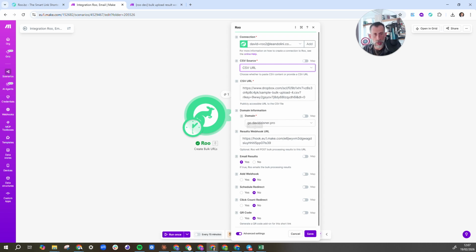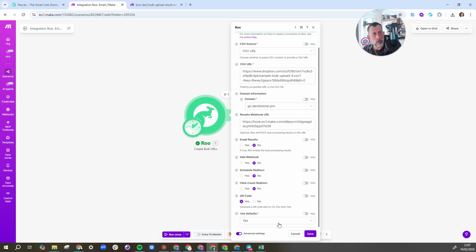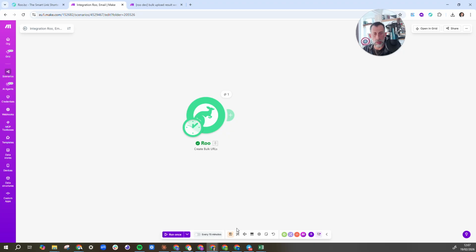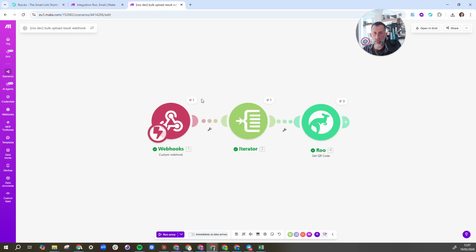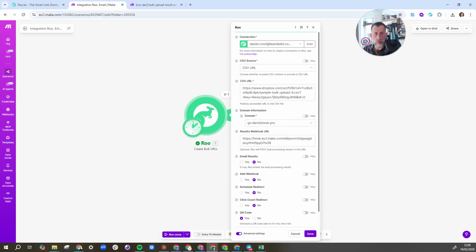I tell it the domain that I want to use, the result webhook, where I want to get notified of all the results. I get the email results, I want that as well. I can choose not to get email results because this is automation, I'm going to process it here. And in the advanced settings, I can choose whatever I want to do as far as the add-on. So let's say I want to add web QR codes to my shortlinks. I have a scenario here that would be the webhook that is capturing the actual job that completes. So I take that webhook from here and I put it here in the results webhook URL.